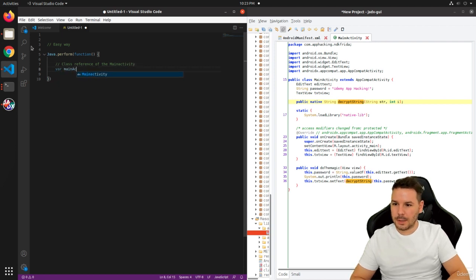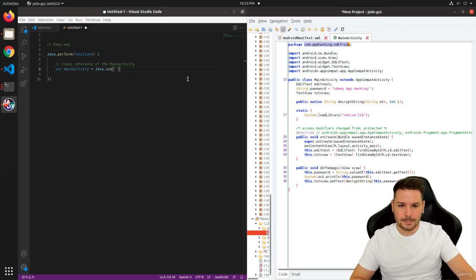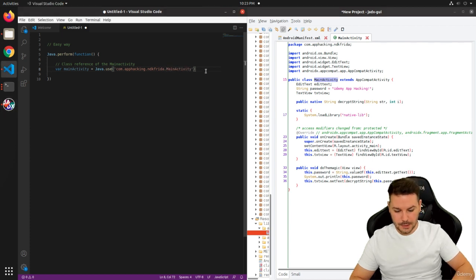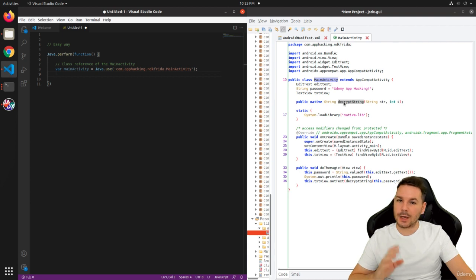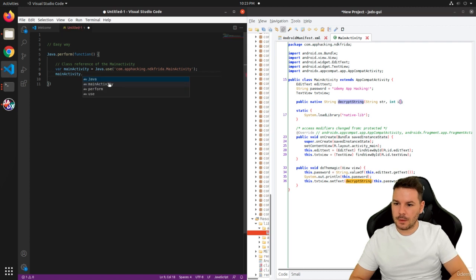So main activity, Java.use, package name, appending the A which has not been copied, and taking the class. Alright, now we have this class reference. This method has been defined in this class, and therefore we can now also access it. So we are using this main activity, and then this method name, and we want to define a new implementation. We provide this anonymous function.